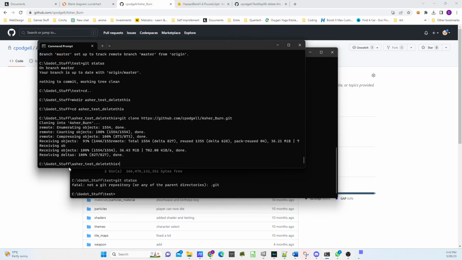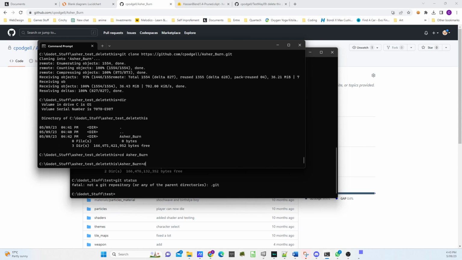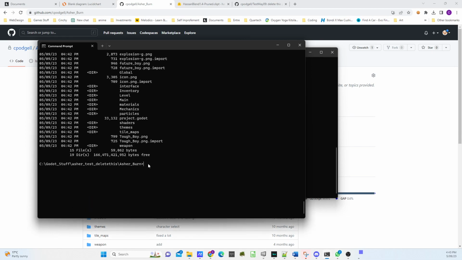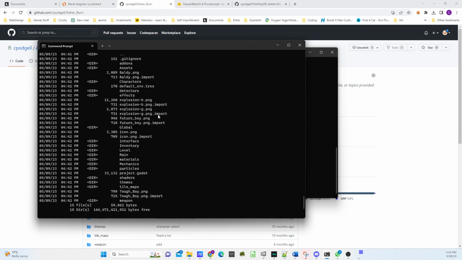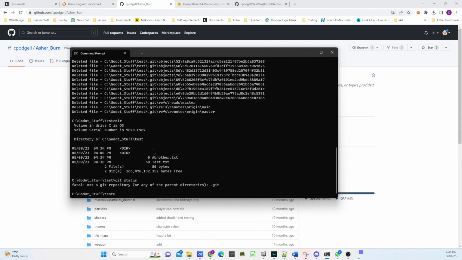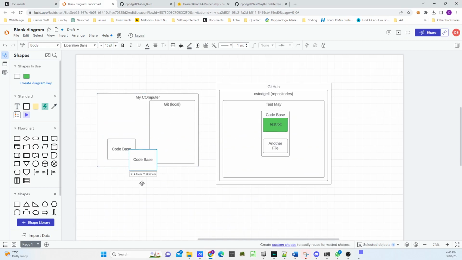So I downloaded, this was empty before, and now I have the entire code base on my computer, and I can make changes to it. So if I do git status, see, it's up to date because I haven't changed anything. But if I went into my game and changed stuff, then I would just have changes, and I could go through there. I think that's basically it.